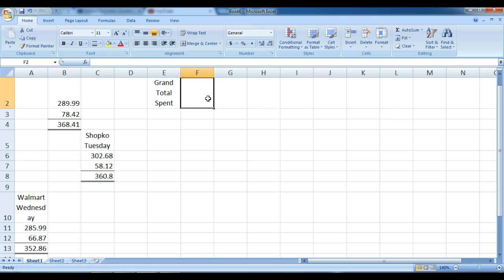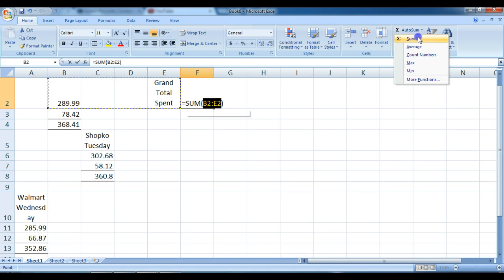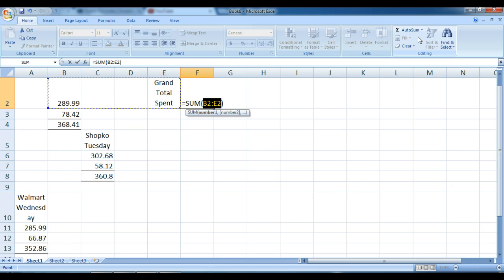Now, what we're going to do in order to add all together, since I said add, we are going to go up to the auto sum and choose sum. Now, like I said before, there are times when Excel will highlight the wrong information, and at this point it has. What we need to do is find our first amount, which is the Target Monday total of $368.41. Go ahead and click on that amount.